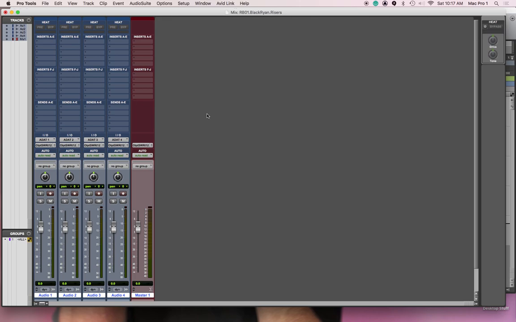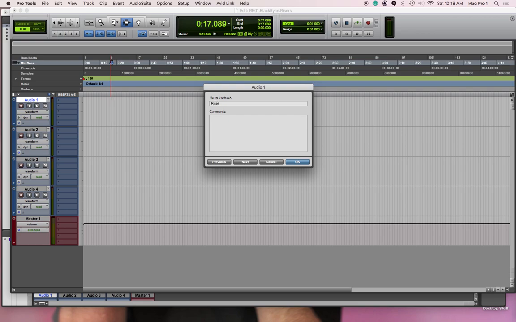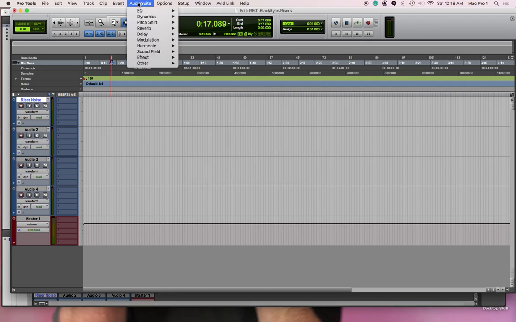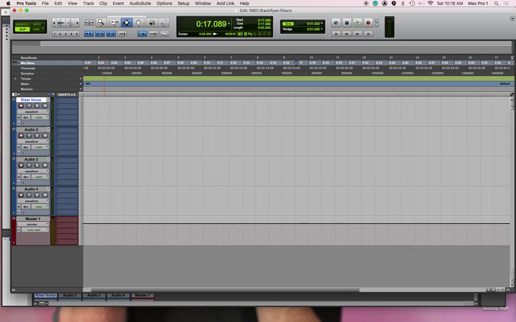So there's my tracks, and looking at our edit window, we can get started here, always labeling tracks like that. And the first thing I'm going to do, I have this set up to look at time, and I'm just going to zoom in so I have a little more fine detail on what I'm looking at.